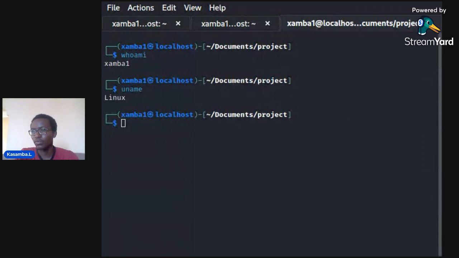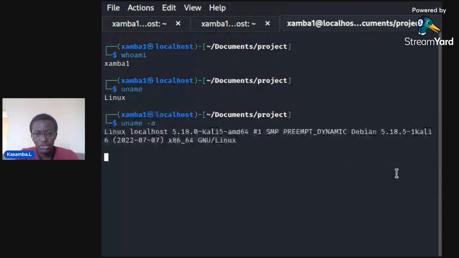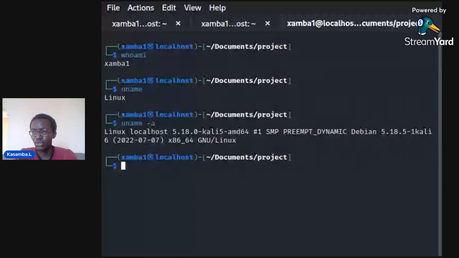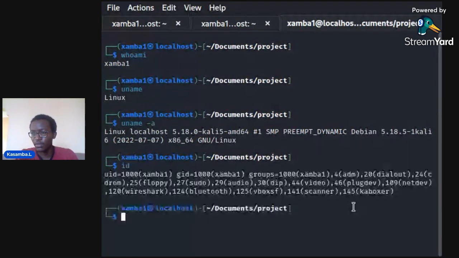And if you want to find more information about the kernel name, the network node host name, you'll type the same command uname, but you will add another option, -a, and it will show you the host and the other information that you're looking for. And there's also another command called id, which will show you the user ID and group information of the current user. So you type id, and it shows you everything.